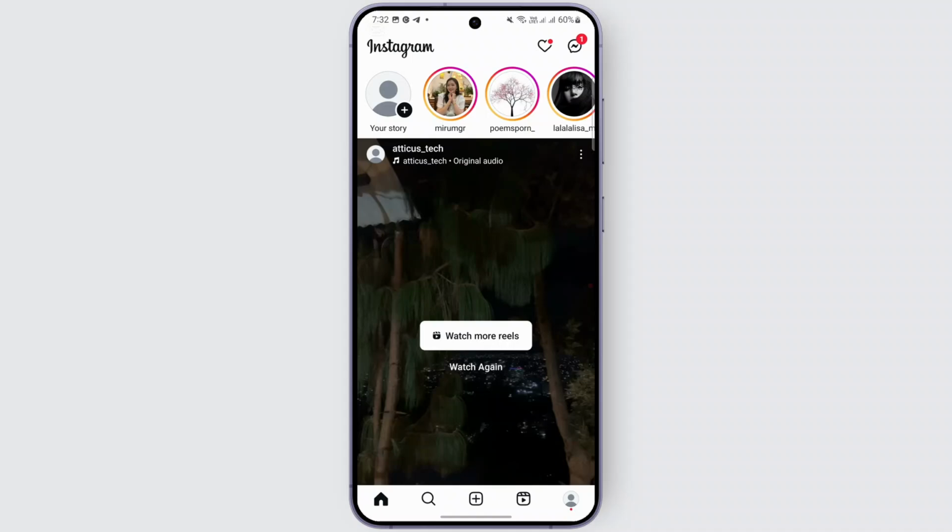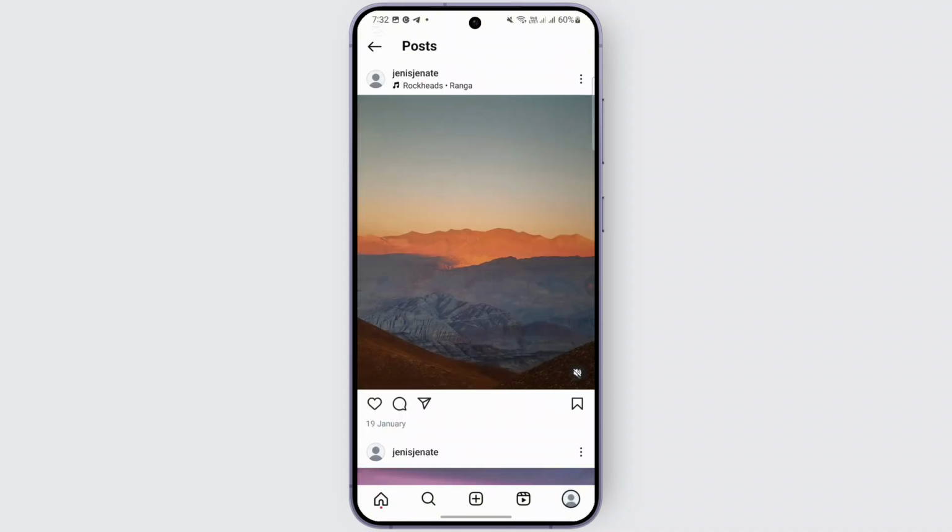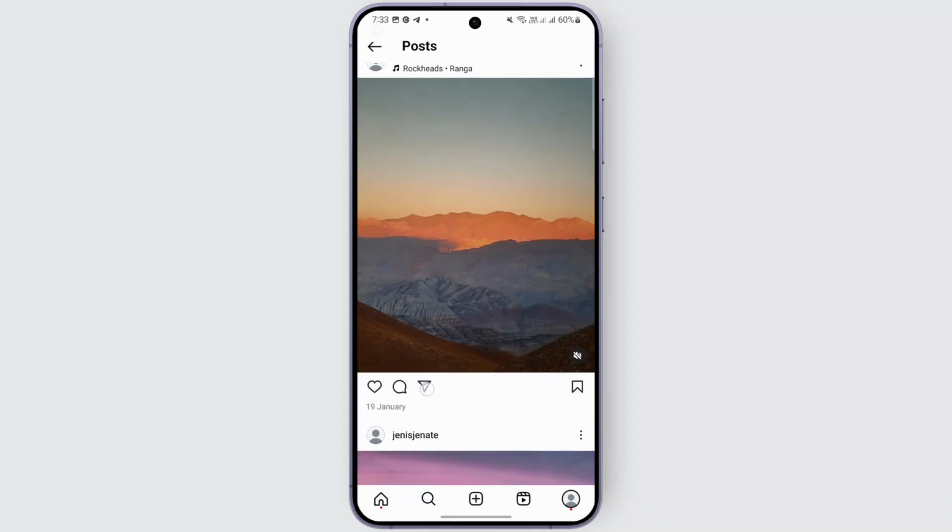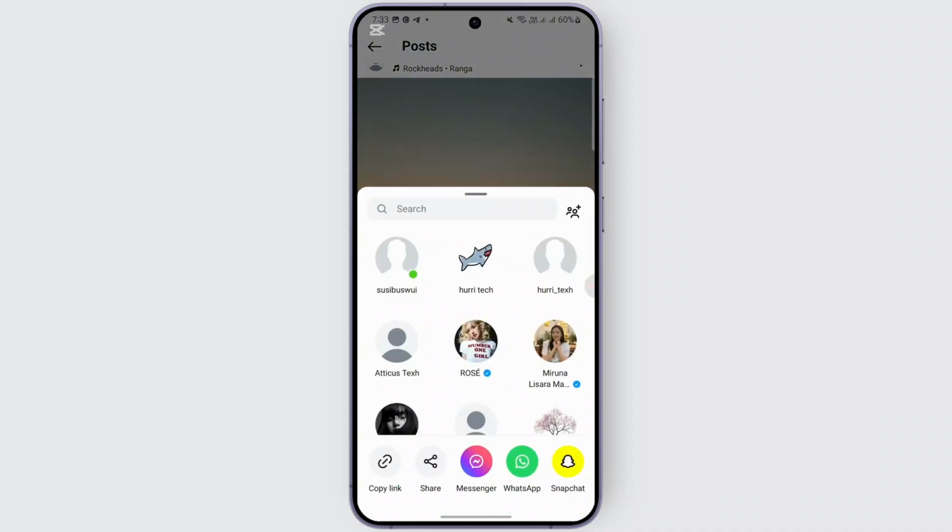For that, go ahead and launch your Instagram and log in. Once you're logged in, head over to the post that you want to share on your story. For example, I want to share this particular post. So what you need to do is tap on this paper plane icon, this one right here, that is the share icon. Once tapped, go ahead and select add to story.